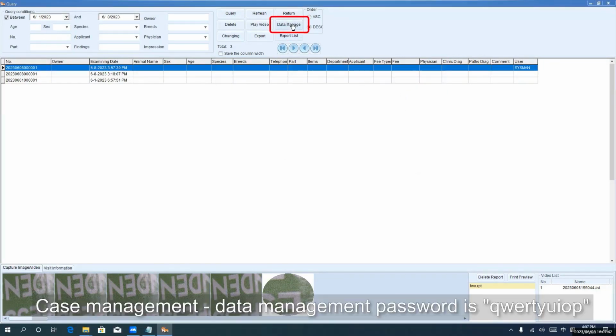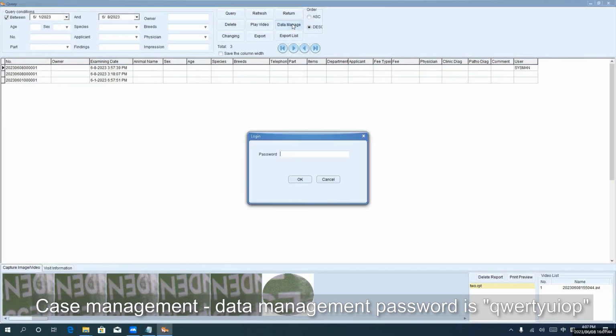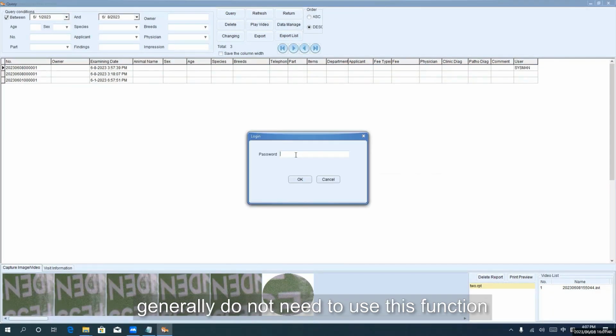Case management, data management, password is QWERTYWIPE. Generally you do not need to use this function.